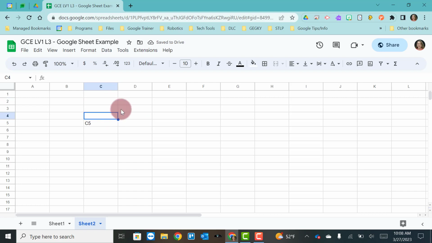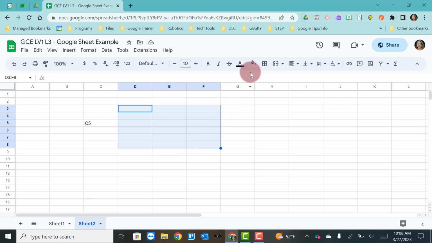I could also have a range of cells. So I'm going to just highlight a little area here. And let me highlight that so we can see what we're talking about. So this range of cells that I have highlighted would be from cell D3 all the way down to cell F8. So D3 to F8 would be this range of cells. And I could represent that if I was typing that out by doing D3 colon F8. And so that tells me that the range of cells that I'm looking at is from cell D3 to cell F8.